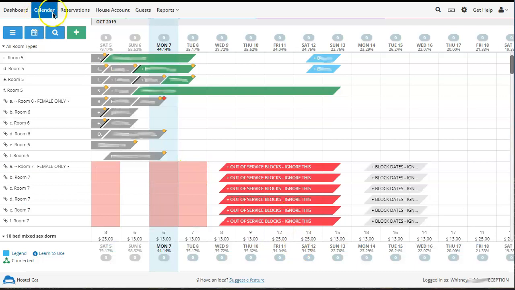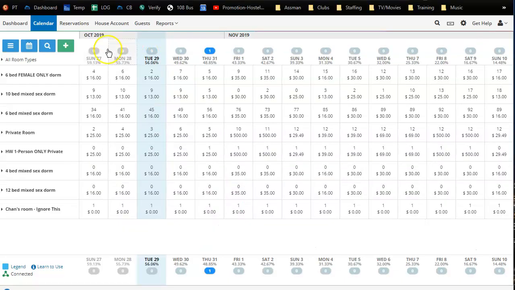When you click the calendar button, it always auto-loads to 2 days before today, and today is highlighted in blue. Today is Monday when this screenshot was taken, and I also see Sunday and Saturday. The calendar is organized by room type, not room number. Our particular calendar starts with the female-only dorms, the 10-bed, the 6-bed, private rooms, and then we have a bunch of other types that I can explain at a later time.